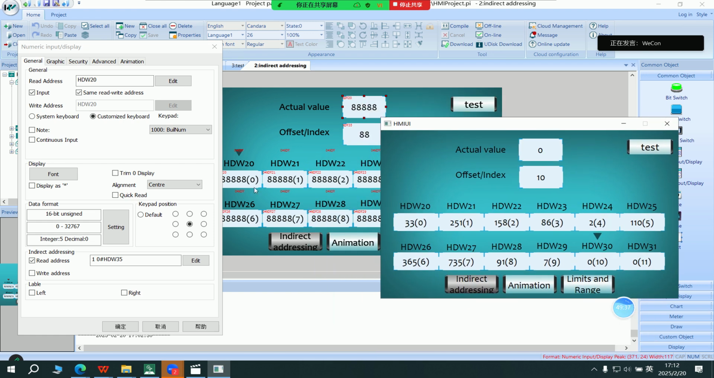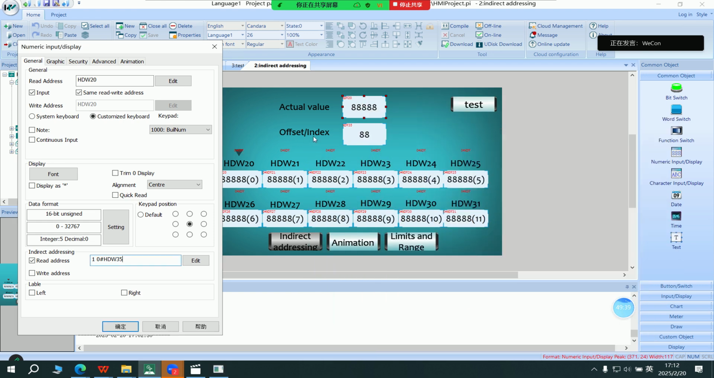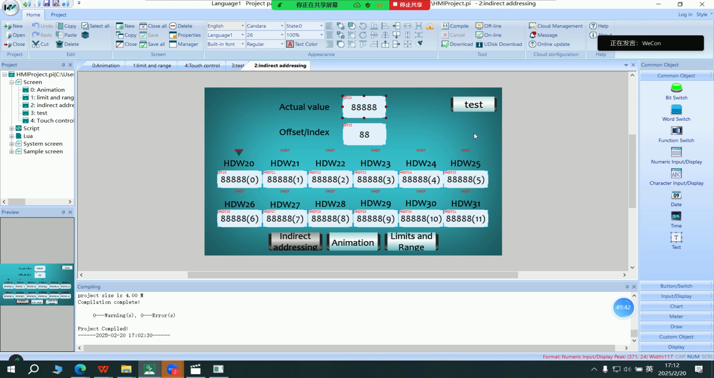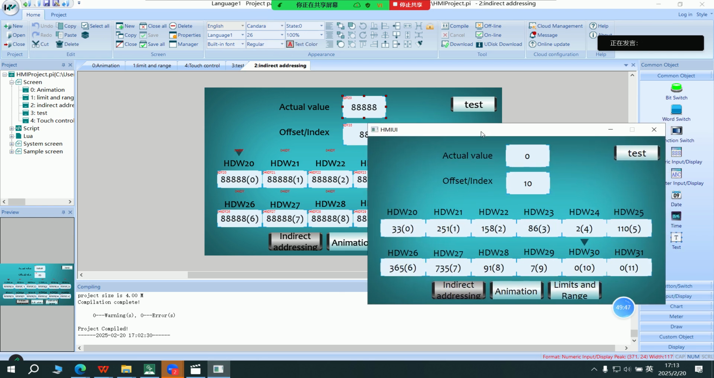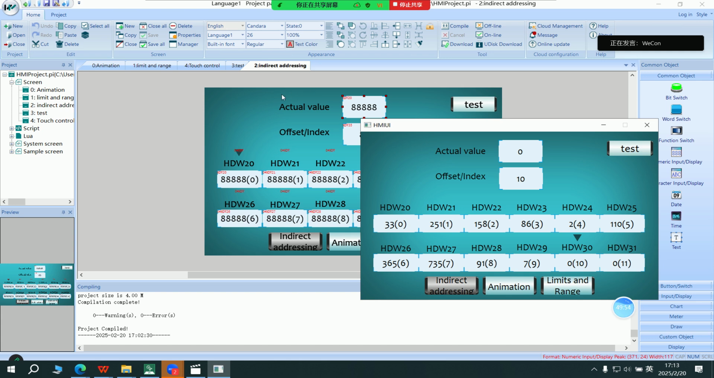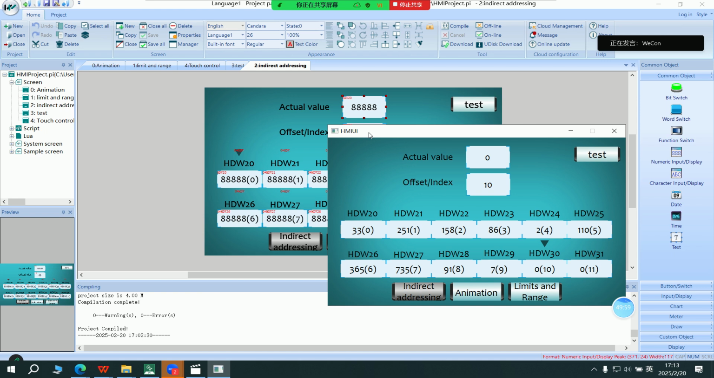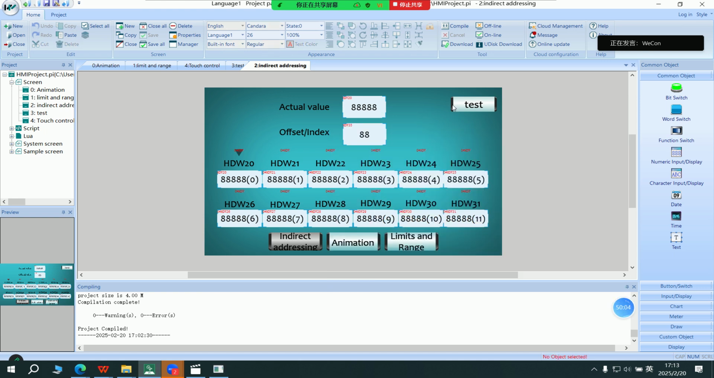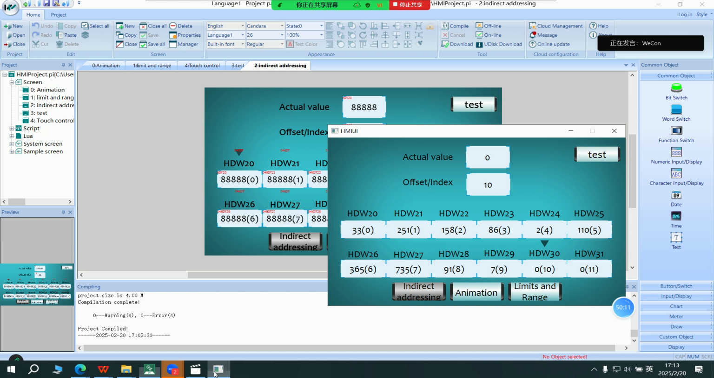So this is the purpose of indirect addressing. If you have multiple HMI screens that have the same style, but just the address is different, then at this moment you can use this kind of function to save your programming time. Okay.